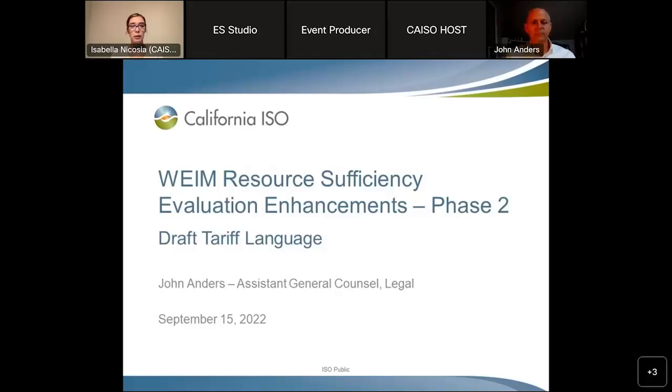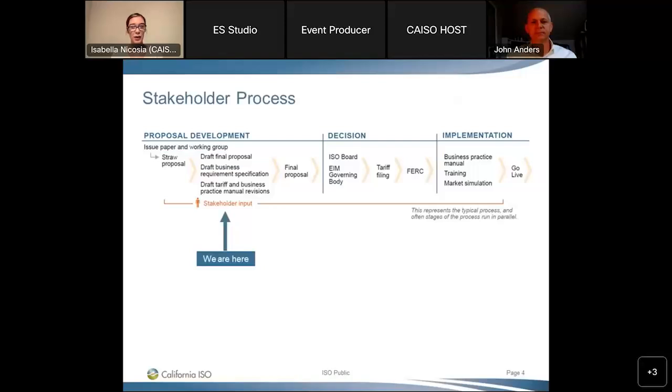This slide shows where we are in the California ISO stakeholder process. We're still under proposal development, but at the draft tariff and business practice manual revision stage, and still targeting an implementation of June 1, 2023. You're still on the cover slide, just so you know. This is the slide I am talking about: we are here under proposal development at the draft tariff stage, with implementation on the right-hand side of the screen, still targeted for June 1, 2023.